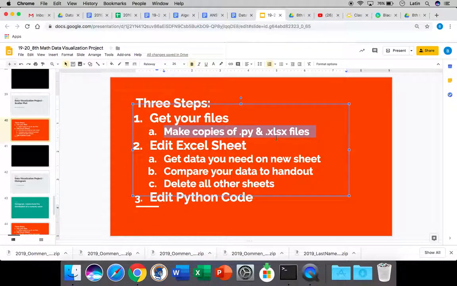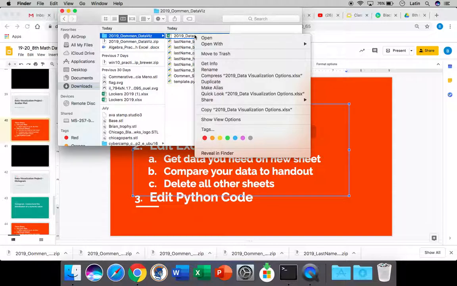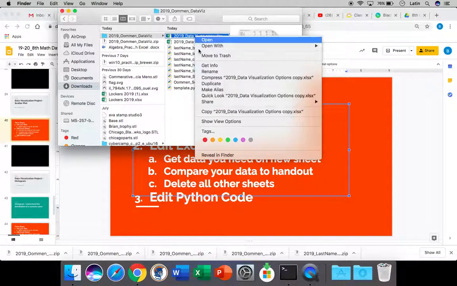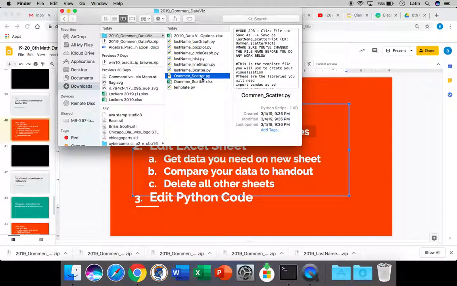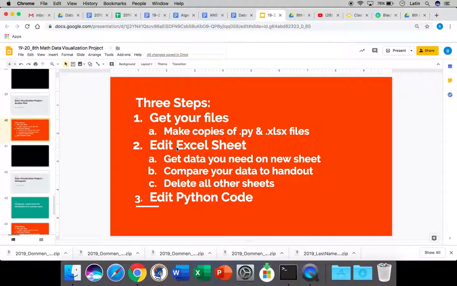And then it also says to make a copy of the XLS file. So similar to what we did with our worksheet, we're going to two-finger click on the master data file. We'll duplicate it, and we'll also two-finger click and rename it. And this time we're going to name it the same thing as our scatter plot, our Python file. So underscore scatter.xls. So now I should have two files of the same name. They're just different file applications. So Python and then Excel. I'm done with step one. I'll move on to step two.